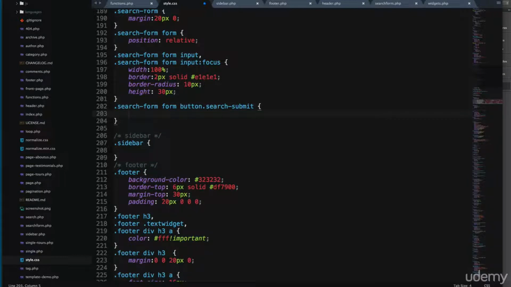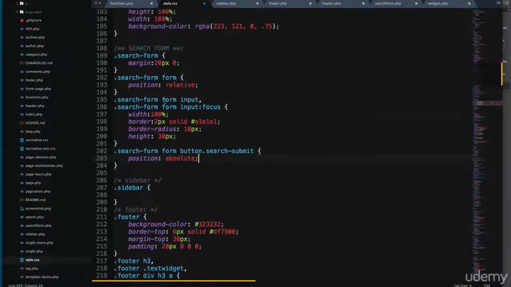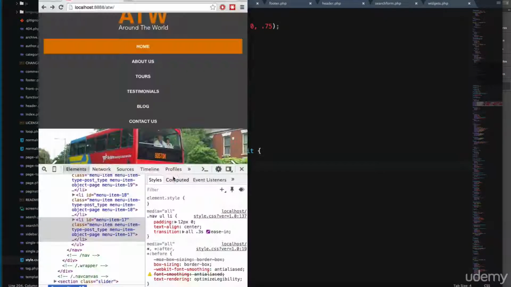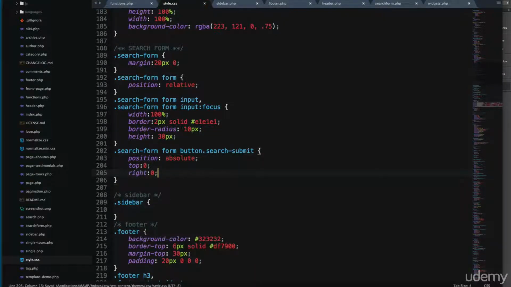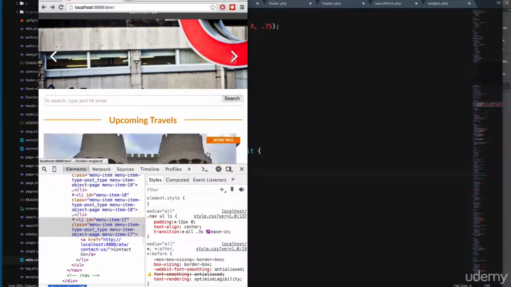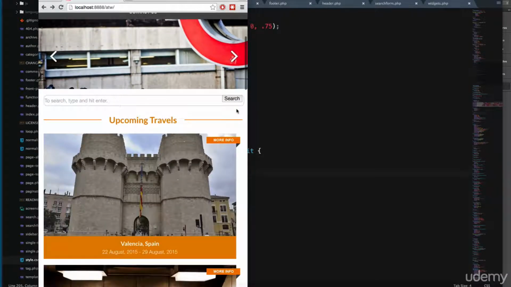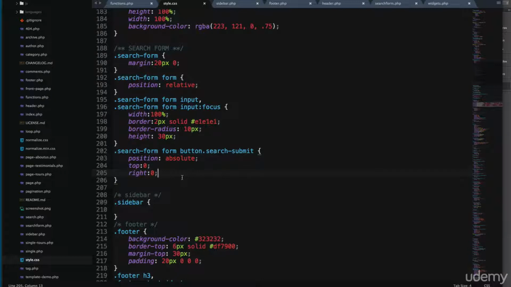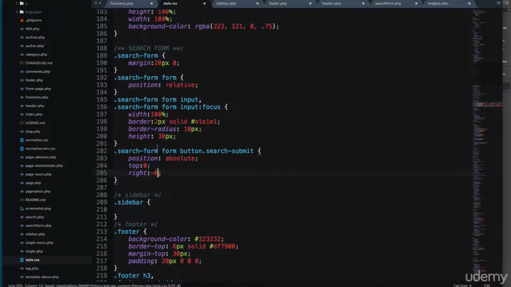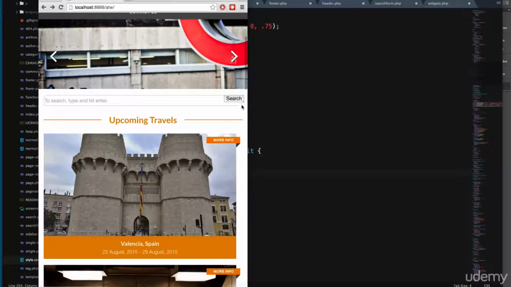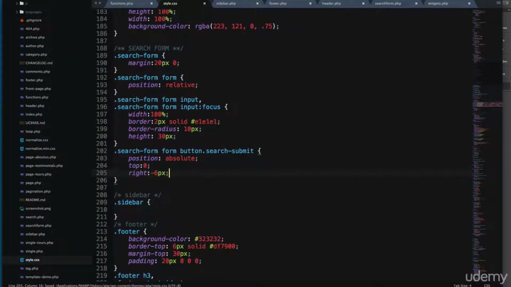Search submit, and I'm gonna add this as position absolute because we added this as relative. So we're adding this as absolute. Let's add something like top 0 and right 0. So let's save and reload. We have the input in this part. So let's continue working. I'm gonna add the right at -6 pixels. So we place this right there.